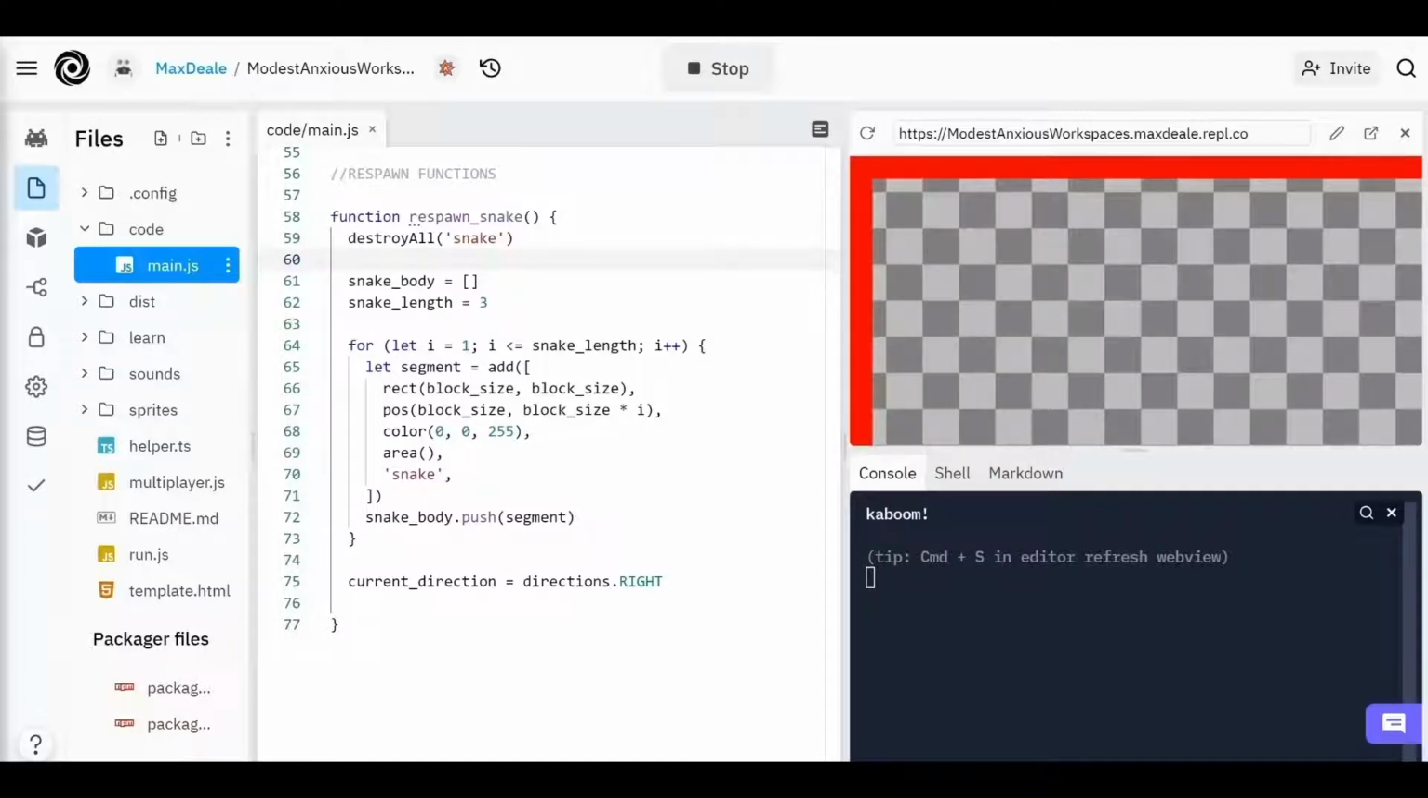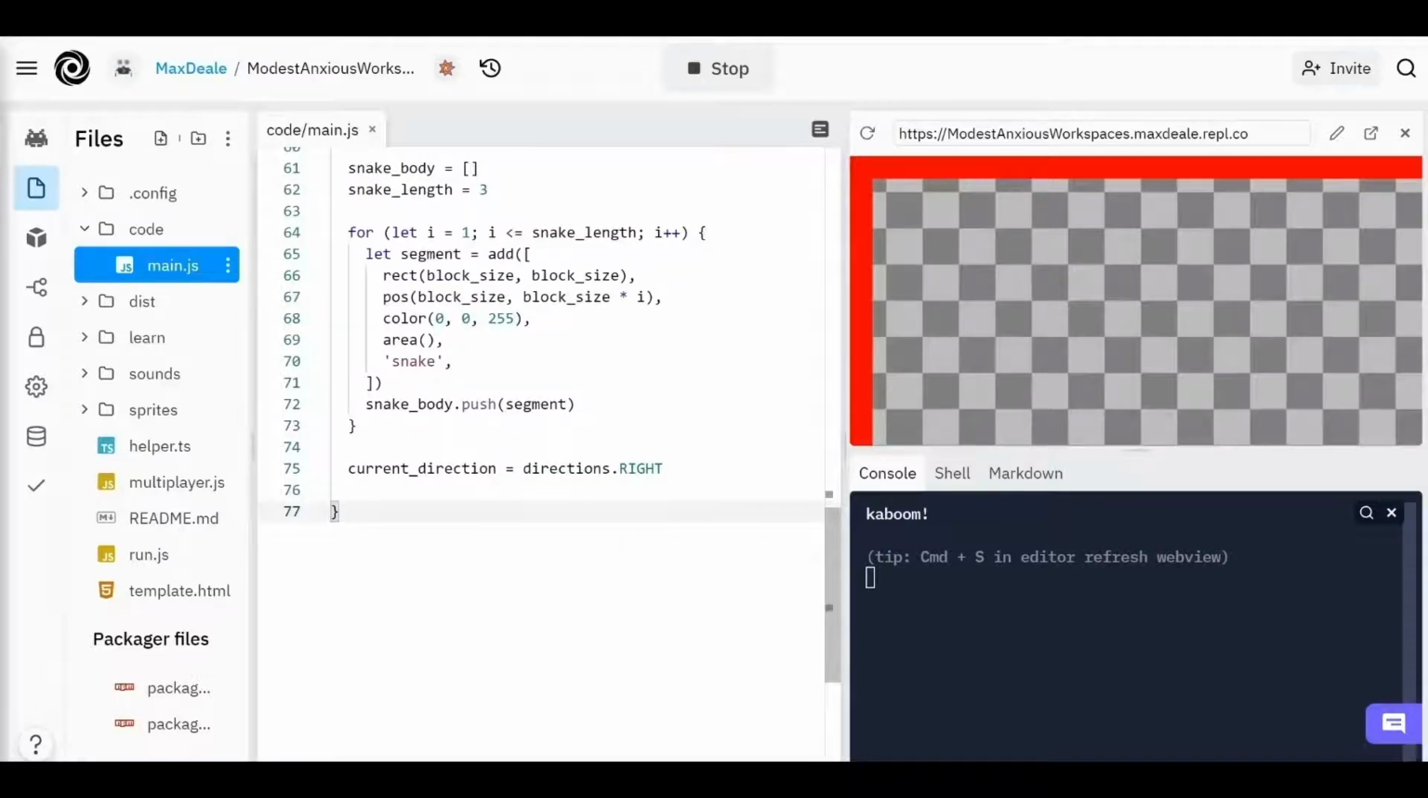The next function we're going to have to worry about is our respawnAll function. So let's go ahead and do that. So just under this function, I'll create another one called respawnAll.